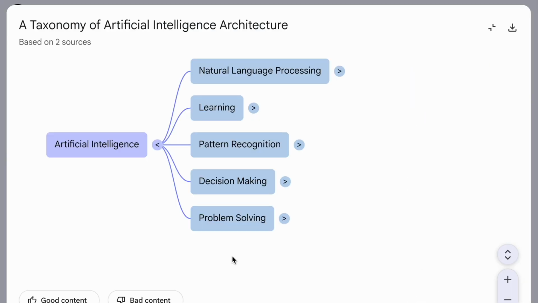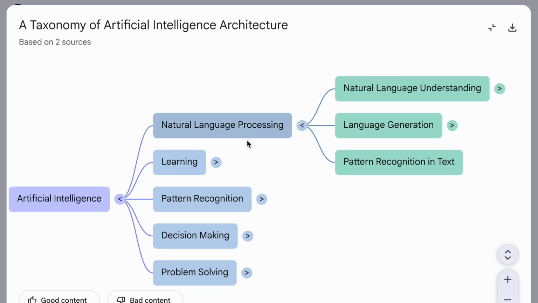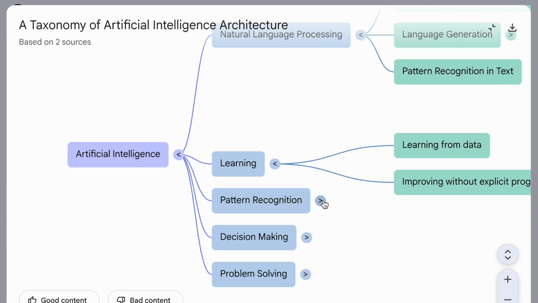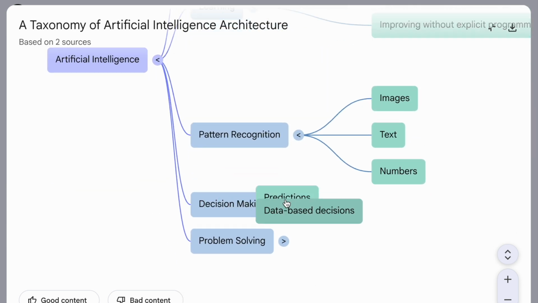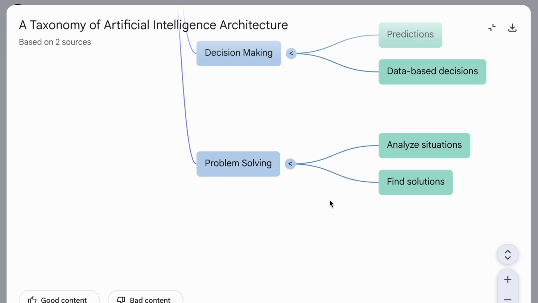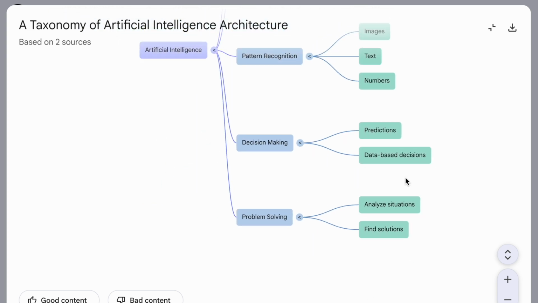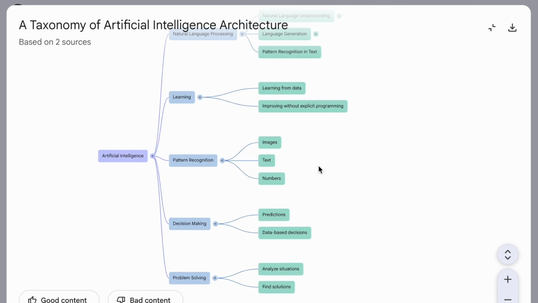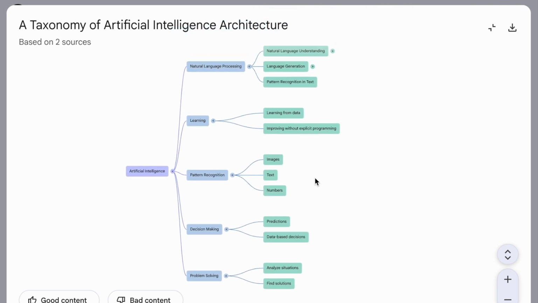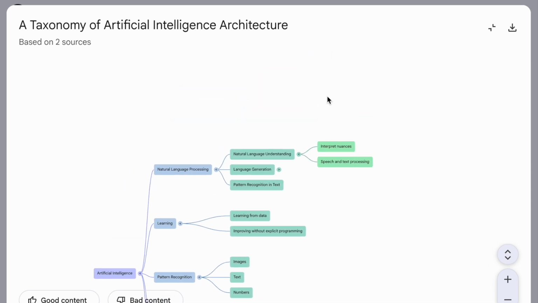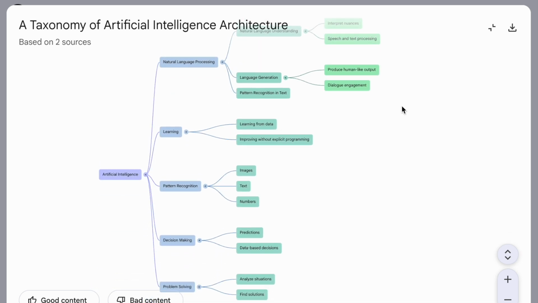When you open the mind map in NotebookLM, it automatically generates a visual breakdown of your notes. At the center, you'll see your main topic, like AI, and branching out from it are related subtopics and key ideas. These branches help you understand how concepts are connected, making it easier to see the structure of your content at a glance. Instead of reading long text, you can visually explore how ideas link together in one clear diagram.